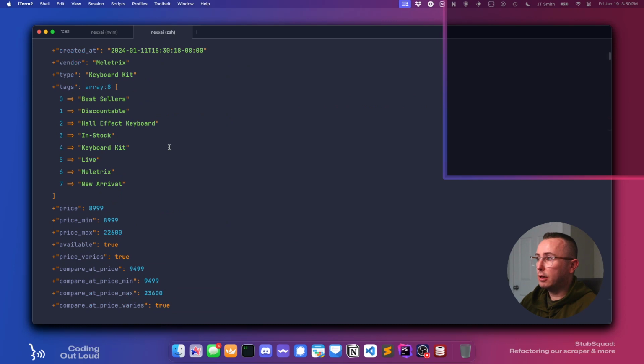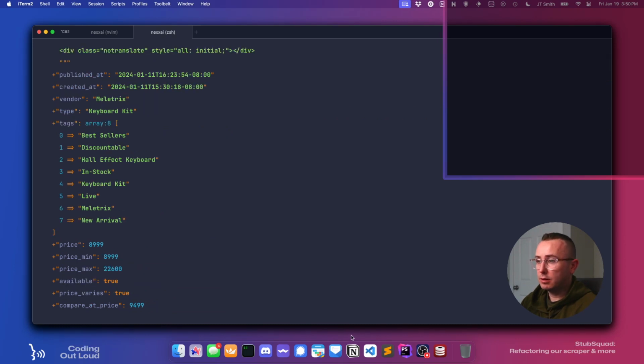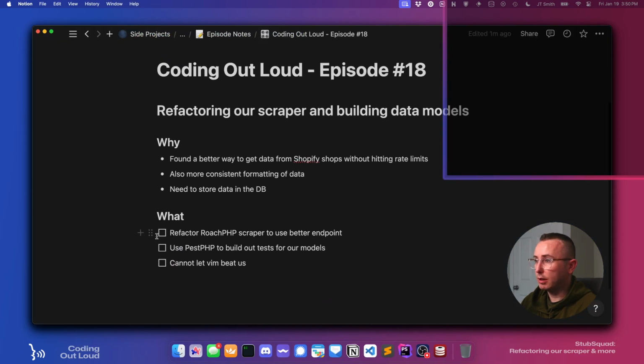So I think we're going to call it. Let's go over our list here. So we couldn't do that. So this can just be crossed out here because we couldn't do this at all, which is unfortunate, but that's okay. Sometimes that stuff happens. We did use PestPHP to build our tests for our models. Boom. Vim definitely beat us today, I think, but that's going to happen sometimes. That's okay. And yeah, so 1 out of 3 ain't bad, I guess.